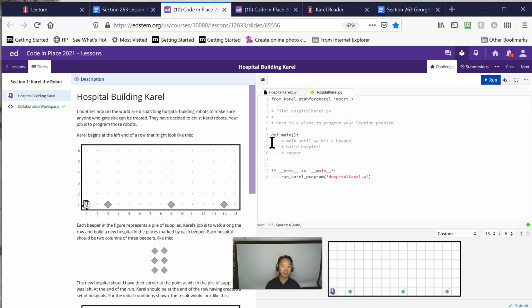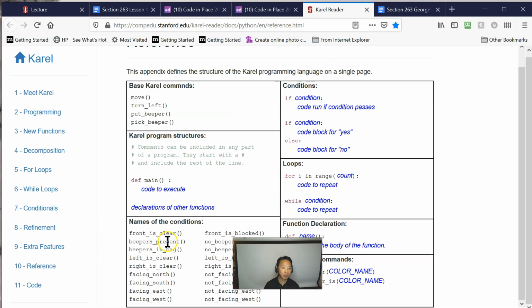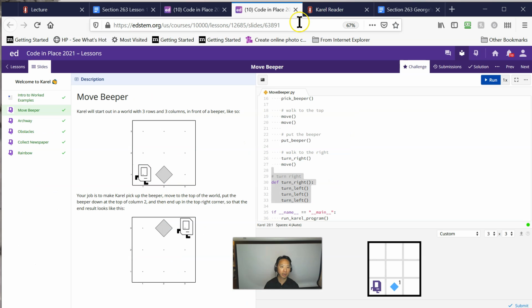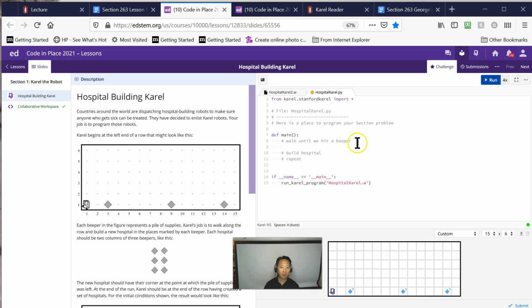So how do we walk until we hit a beeper? Well, we don't know where the beeper is, so we need to use a while loop. We know how to put beeper, but we haven't actually used beepers present. That's how you tell if there's a beeper there or no beepers present. So we're going to do while no beepers present. So while there's no beepers present, we're going to move. And let's just see if that works. Run. Okay, so as soon as it hit a beeper, we're done.